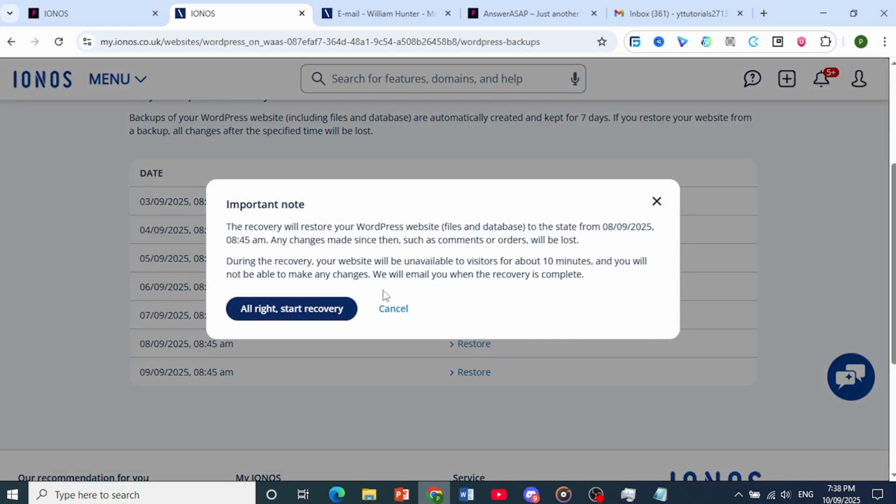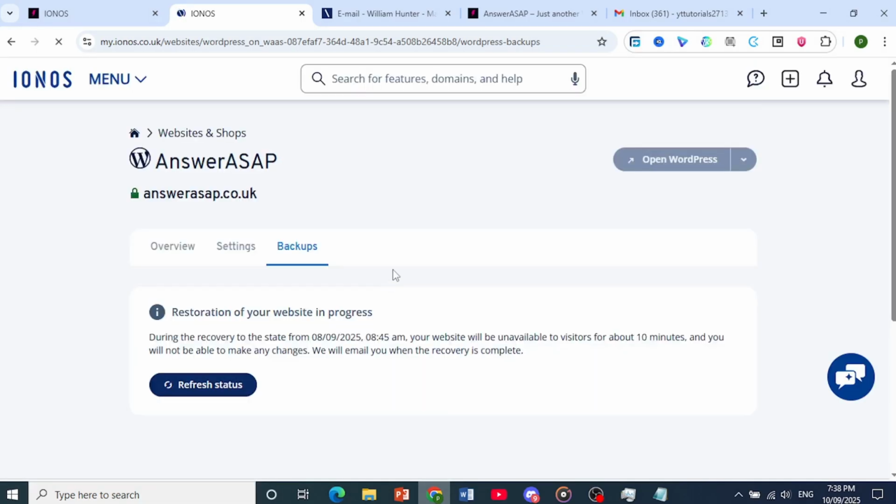So click here on restore and click on all right, start recovery, and just give it about 10 minutes for this. So your visitors will not be able to access your website for about 10 minutes. And then you can keep refreshing the status right here until it is done. So we'll give this some time.